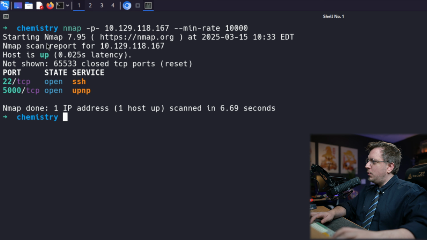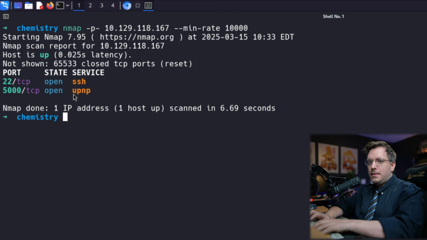So I went through the 65,000 or so ports and it came back with two ports that are available for us. 22 TCP for SSH, meaning that if we get credentials in the future, we could probably SSH into the machine. And the other is 5000 TCP for UPnP.